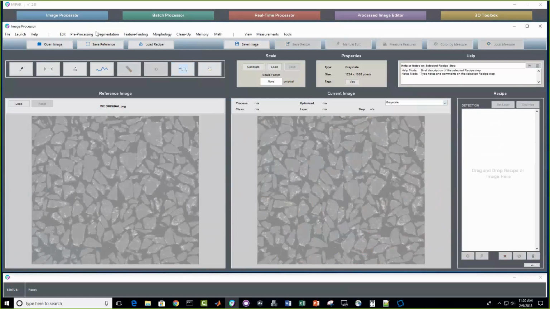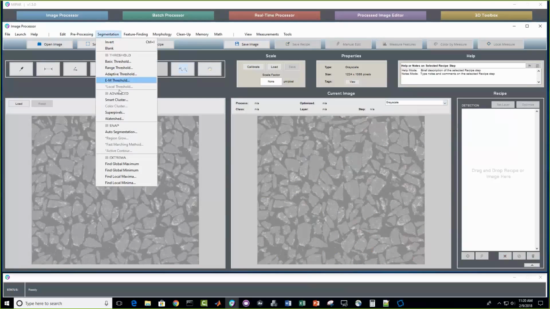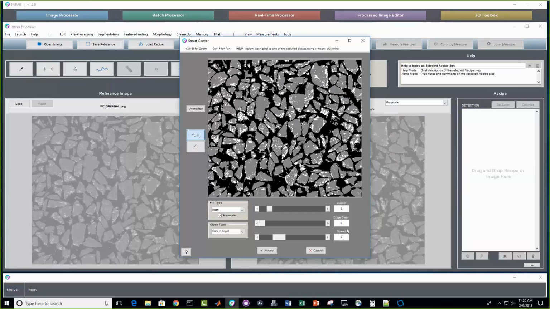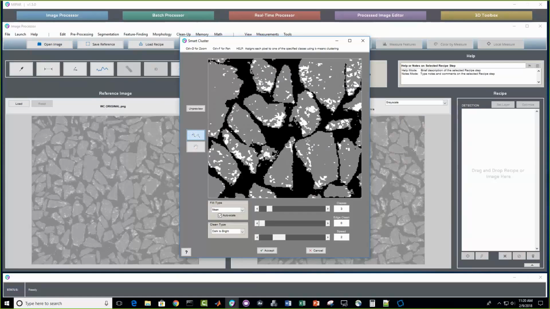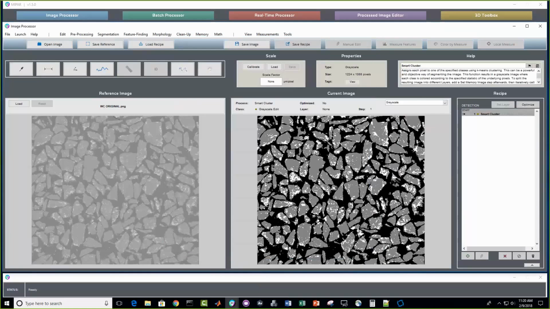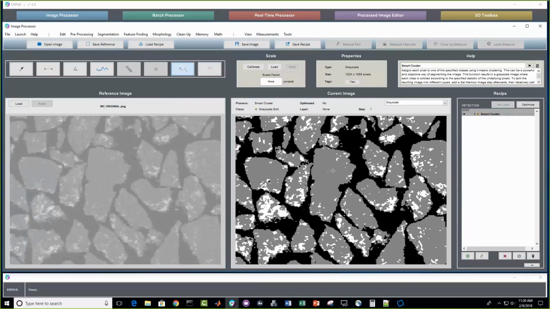What we did is we started with a smart cluster step here under segmentation, in which you decide how many classes you want to break up this image into. We used 3 for light, medium, and dark. This is a pretty objective way of going after these problems since you're not selecting a threshold level. So we've now broken this up into 3 classes. We've got 3 grayscale values in here.